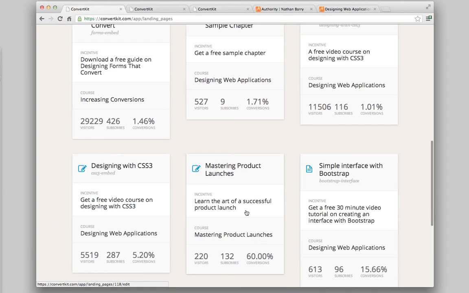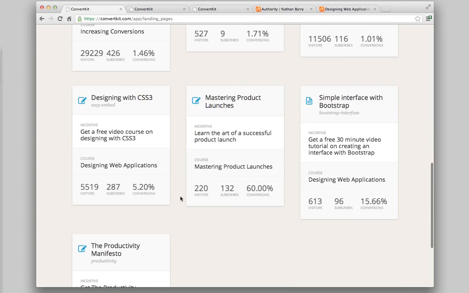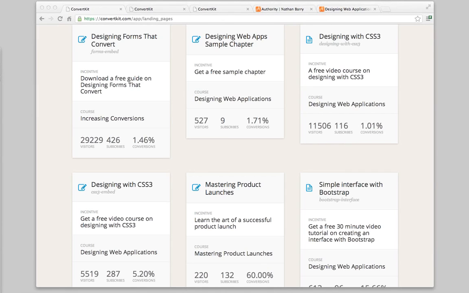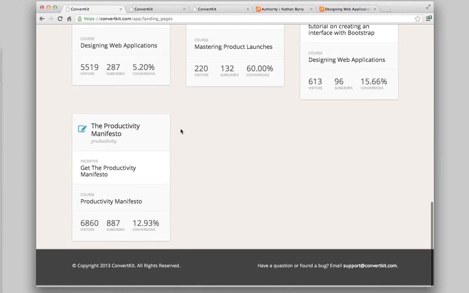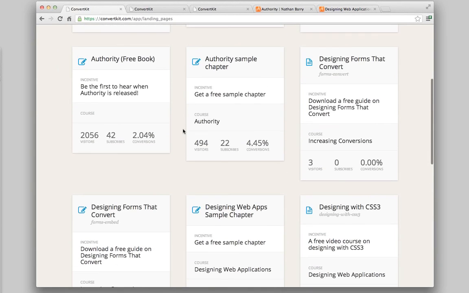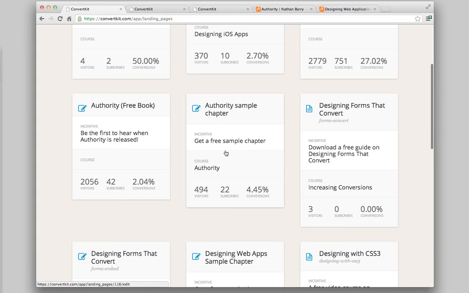This is a new course I'm coming out with on mastering product launches. I'll show you that example really soon. Let's see, some of these with really low conversion rates appear at the bottom of blog posts using the ConvertKit WordPress plugin. And let's see. The one I wanted to show you, though, is this Authority sample chapter.